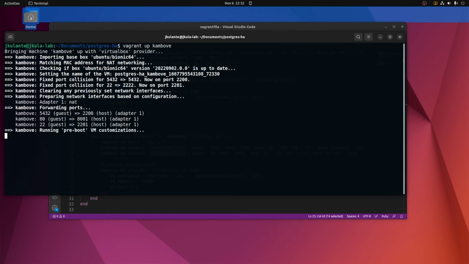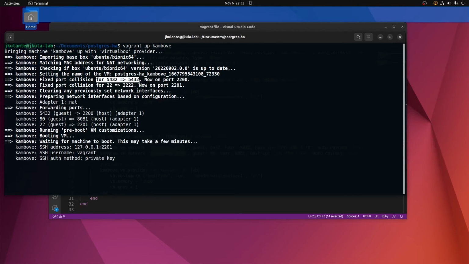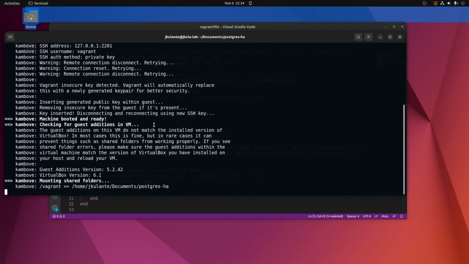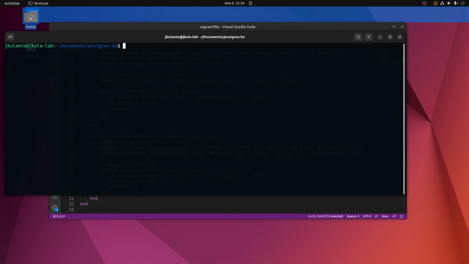As you can see, Vagrant was able to fix the port collision, but it didn't find any error, so it sets port 5432 to port 5432 on the host. Okay, we are done launching our second server, Kambove.